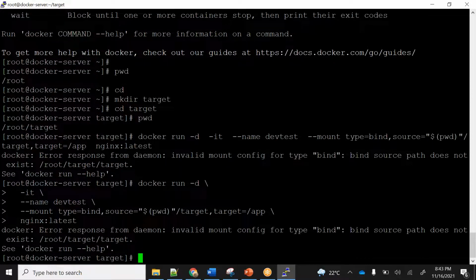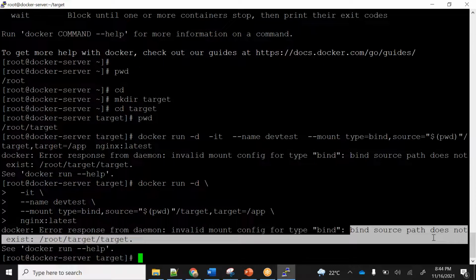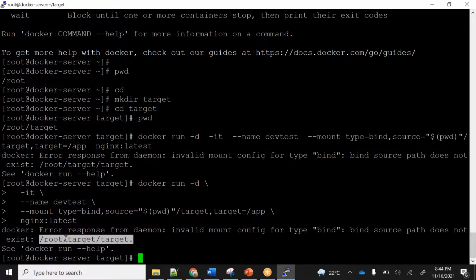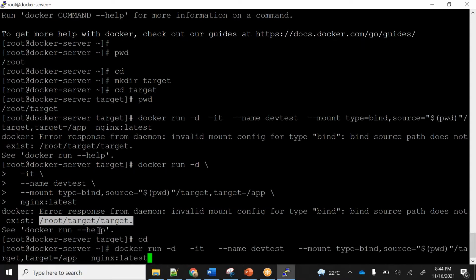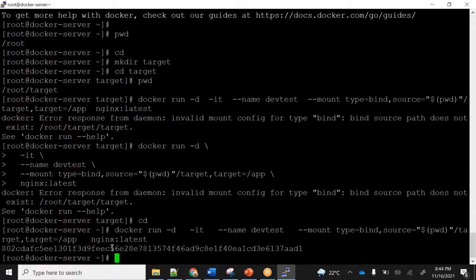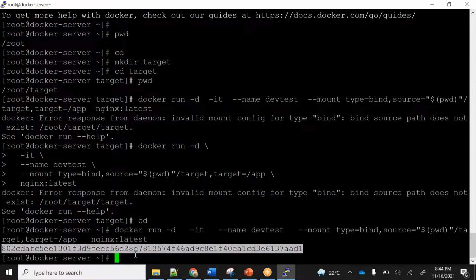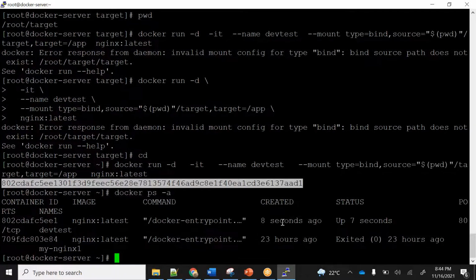Error response from daemon: invalid mount config, type bind. Type is equal to bind. It's okay. Okay, bind source path. So this is the path which you are telling. Okay, I got it. I was inside this target folder and it was not able to find this path. This time if I come back here and run the same thing, it will run. So it has basically created a container with this ID. If you want, you can come here and say docker ps -a. Okay, and this is the one which got created.